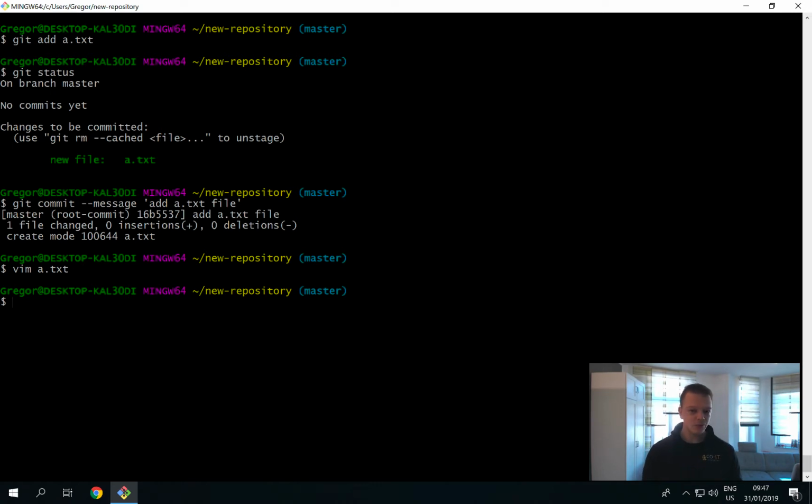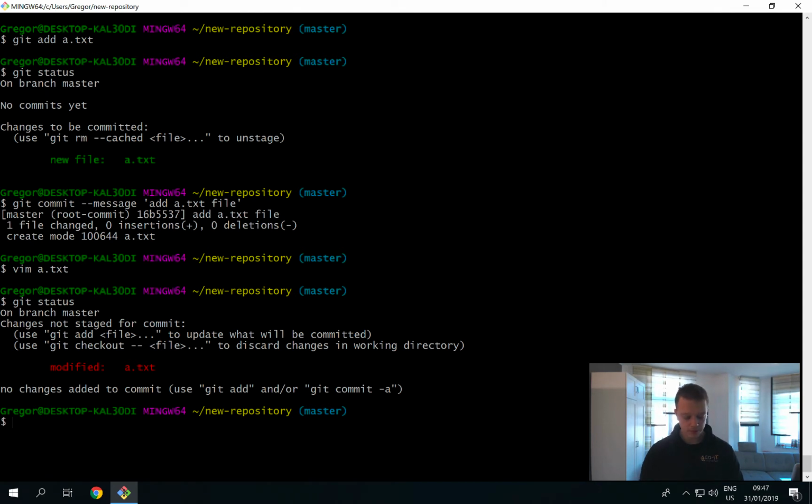And as you may already notice, git status is a very good command to see what happens to your repository. If we now run git status, you will see that we now have a modified file, a.txt. It's not untracked anymore, and Git already noticed, okay, I know a.txt, but there seem to be some changes in that file.